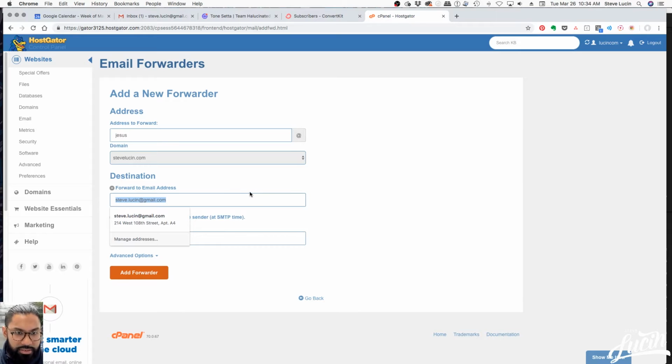Okay. It's going to be easier to manage everything when everything goes into one mailbox. You won't miss anything because you won't forget to log in to an email, and you'll be able to respond as the domain email, which is really, really handy. So forward to stevelucin@gmail for now, again, just to show you how to connect everything. Then we will change it to the appropriate mail account.